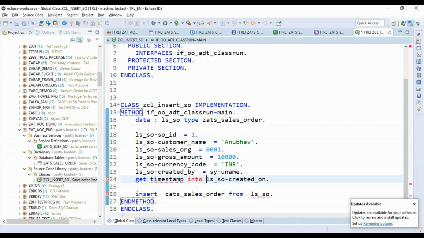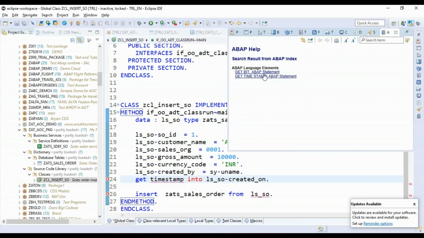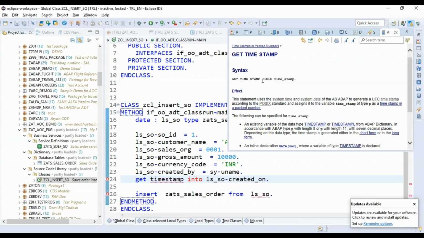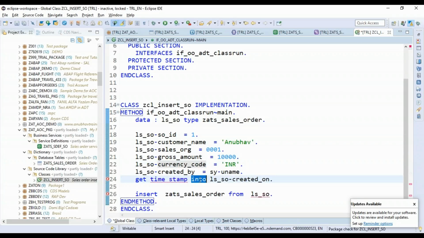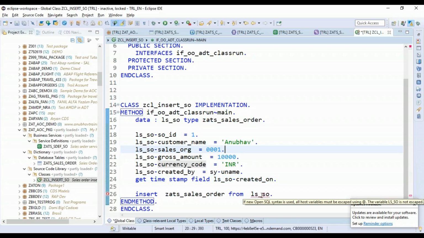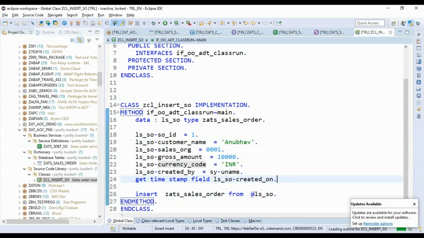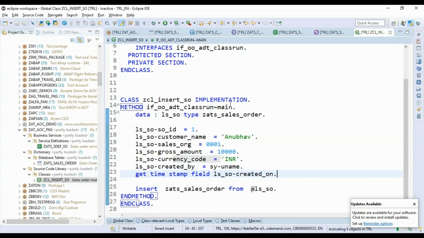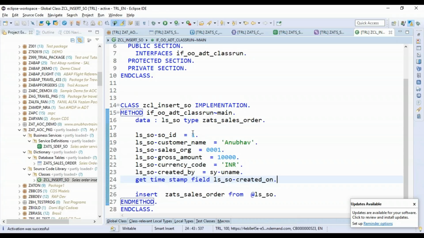What is the syntax to get timestamp? So let me just quickly check it. So get timestamp field, and then the value. Timestamp field. So that's how you get timestamp. And let's insert the data. And that's all we will have. Now let's execute this ABAP class. This will insert one record. I executed, and hopefully this inserts one record.